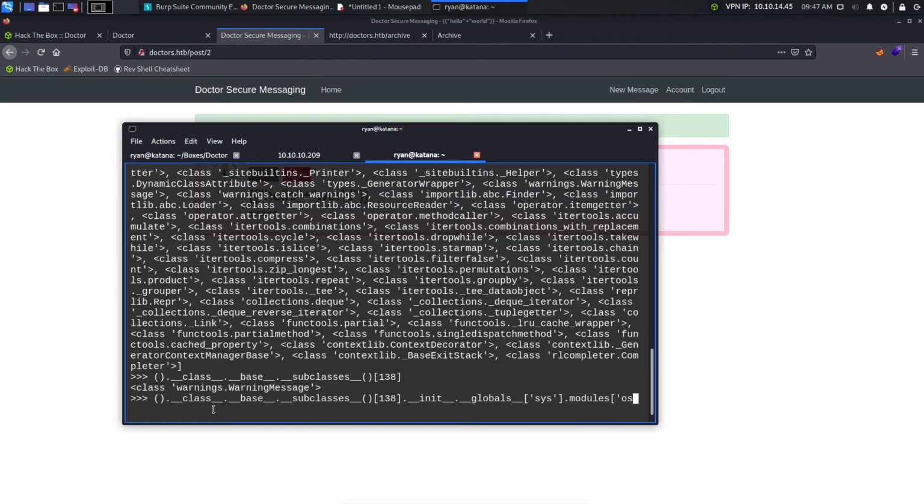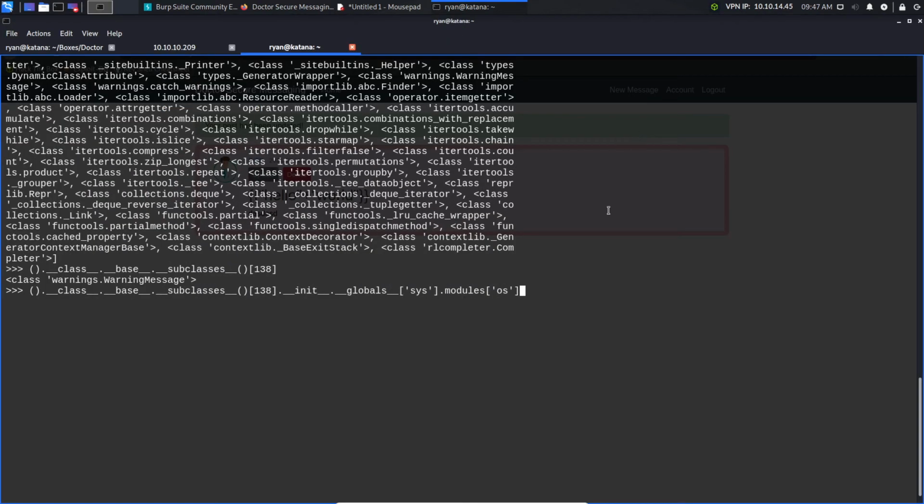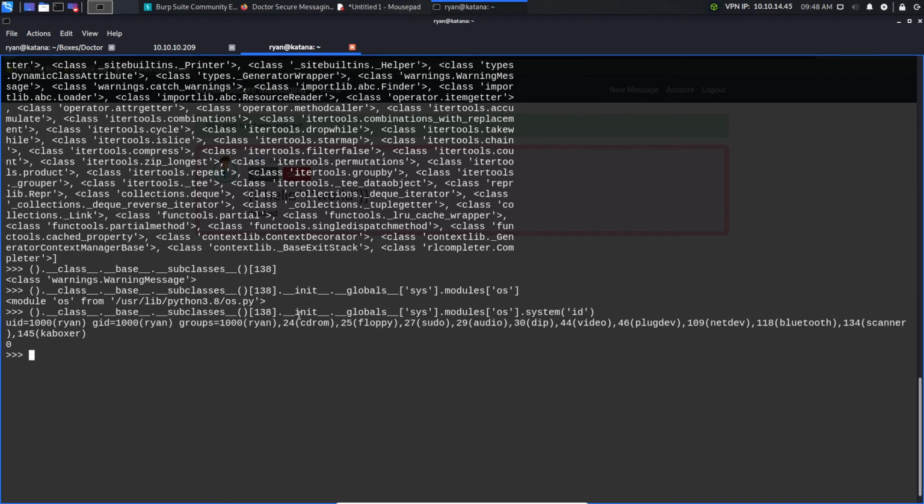Oops, I made a typo. OS, and I'll just go ahead and make this bigger. OS. And if I run that, you can see we have the module OS from user/lib/python 3.8/os.py. And in fact, if I do then .system ID, I get my system ID, I get all the wonderful information. It's great. Now we know how we extract OS once we figure out that offset. But how do we figure out that offset?